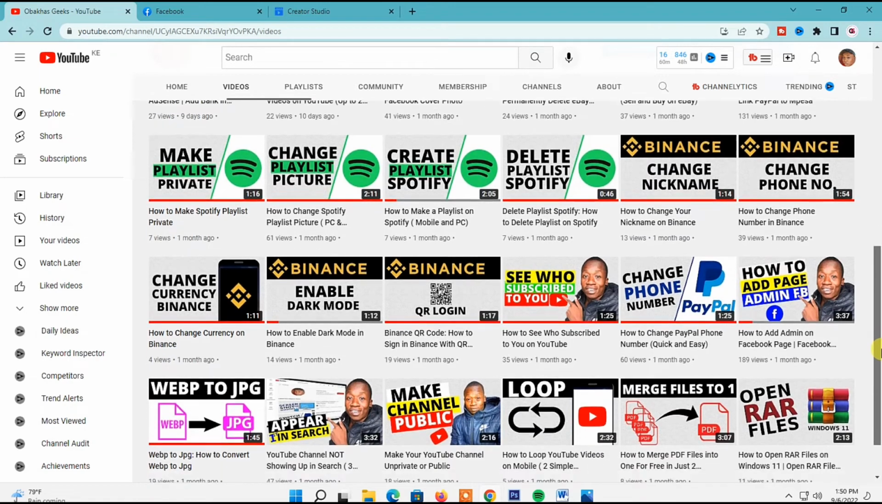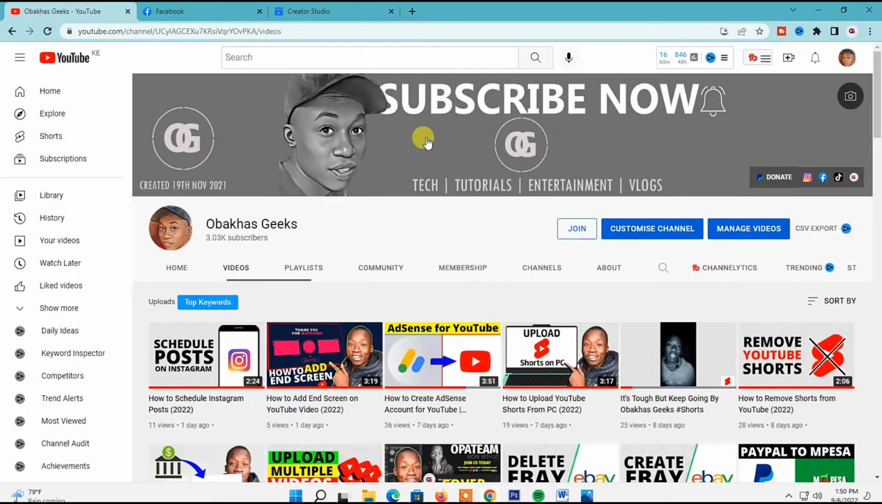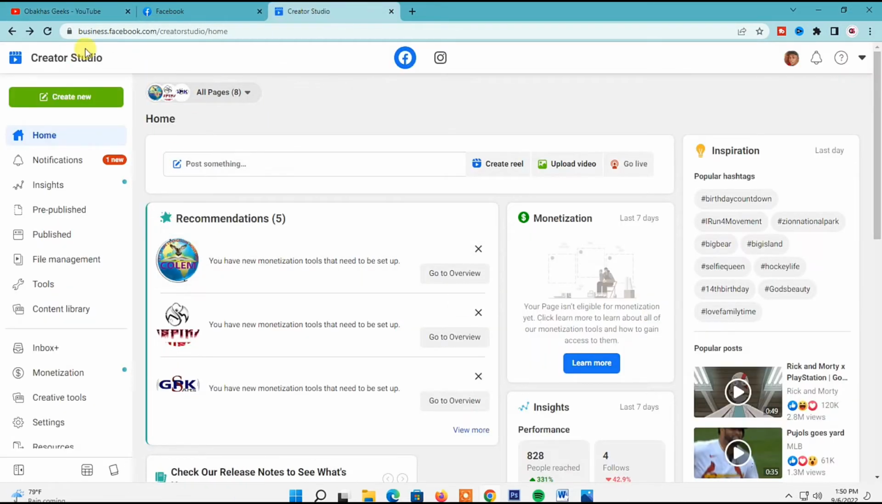So what you need to do if you want to upload to a Facebook page is open Meta Business Facebook Creator Studio, and you can find the link in the description below. If you have signed into your Facebook account, of course you'll be taken directly to a page similar to this, and if you have not signed in, you'll be asked to do so by providing the right credentials of the account you want to use.